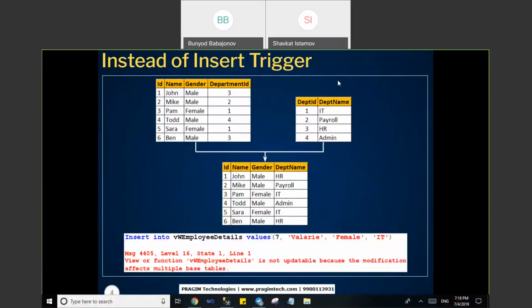So if you look at this, we have these two tables, right? Employee table, department table. And then we are joining and making a view out of these two tables. I'm selecting the ID, name, gender from this employee table. And I'm joining department table based on this department ID, right? These two tables are related with a primary key, foreign key relationship, okay? That's why I'm having this HR, payroll, IT, admin, IT, HR, and so on.